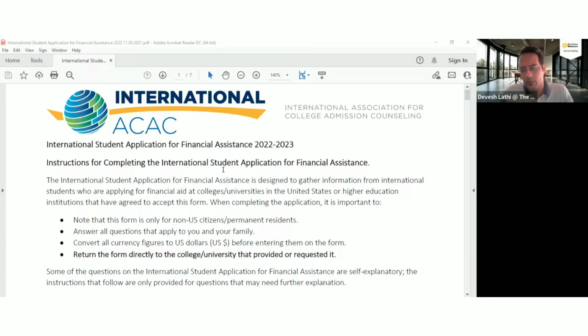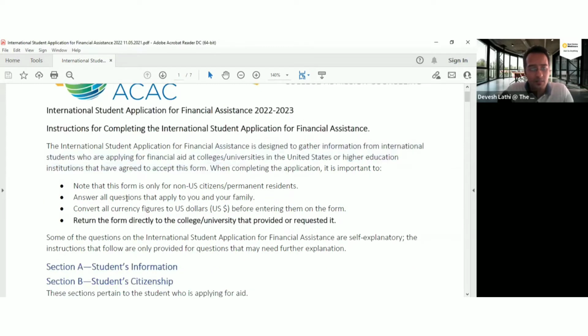Another form which is out there is the College Board's CSS profile, and I've already created a video on how to fill the CSS profile, the link for which will be provided in the description. So this is a form again for students who are applying for financial aid. Now, let's see how it goes.